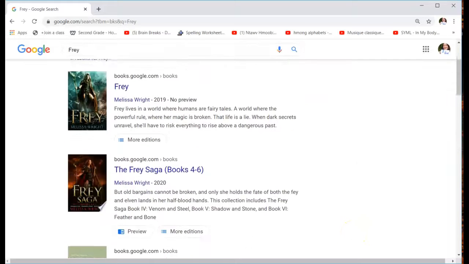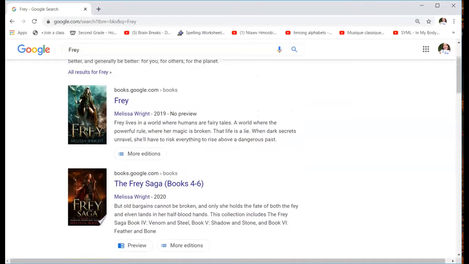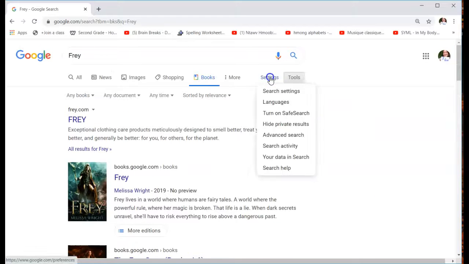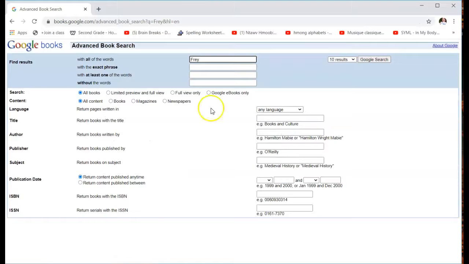And it's returned this result to me. It looks like there's an entire series of the main character called Fry. That's not what I am looking for. I'm going to come up here to settings, click on that, go to my advanced search, and delete Fry from up there. I'm going to put Fry down here, return books written by, because Fry is the author.